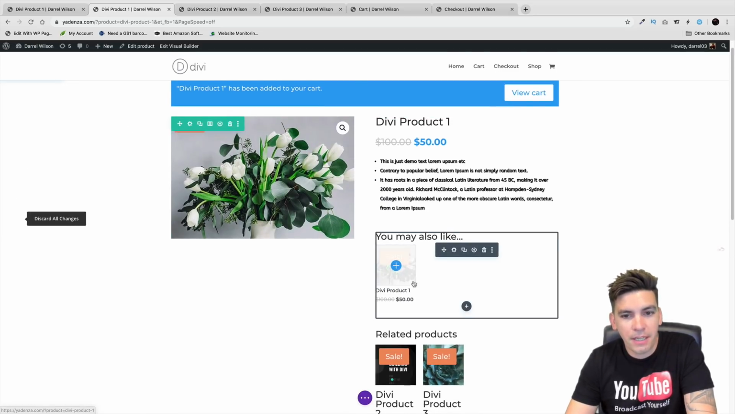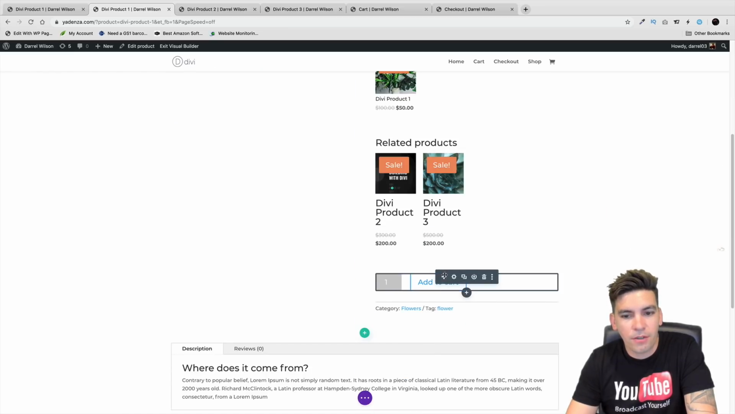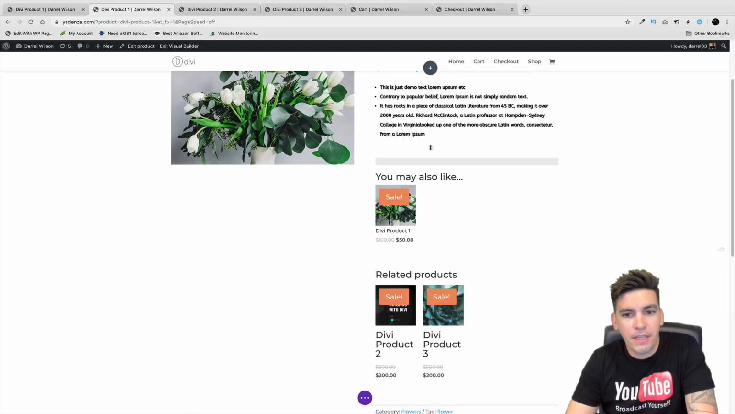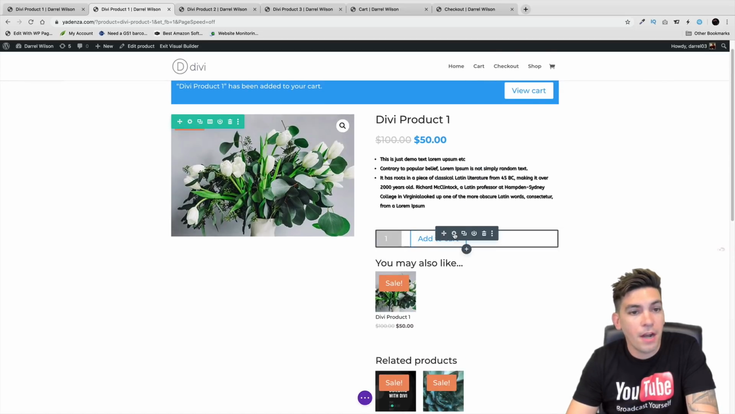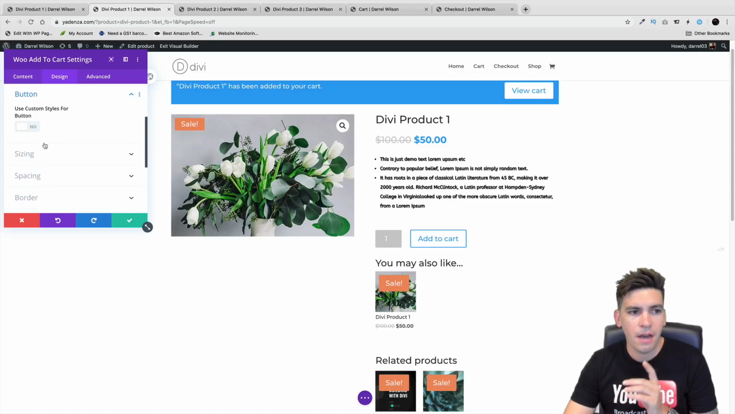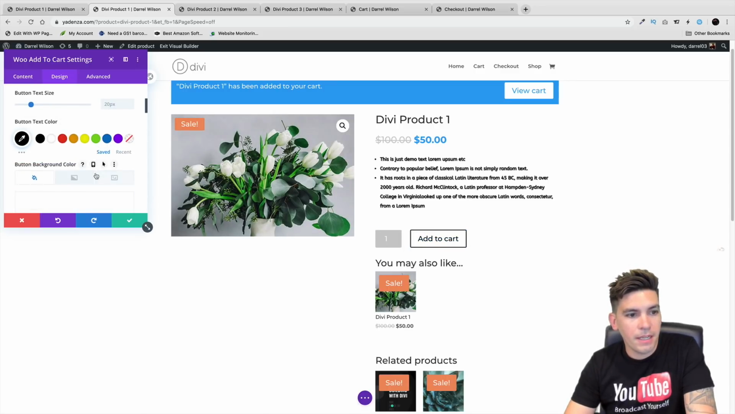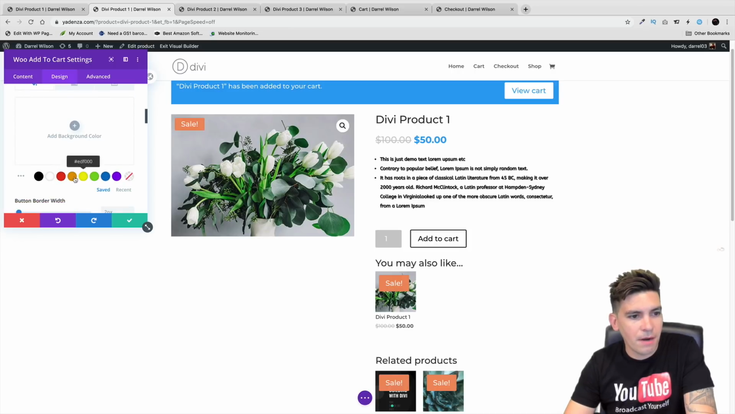So here, let's just go ahead and say I want to move in the add to cart right here. And another great thing is that you can actually modify the add to cart. So just like the Divi button modules where you can use the custom styles for it, you can do the same thing right here. So for example, right here, I want to change the button color to black. And let's get customizable here. Let's go ahead and mess around with this.